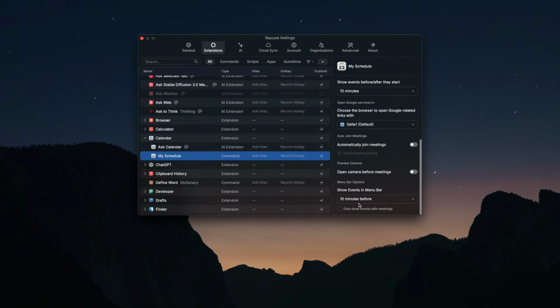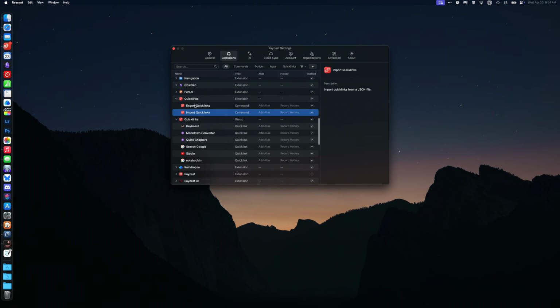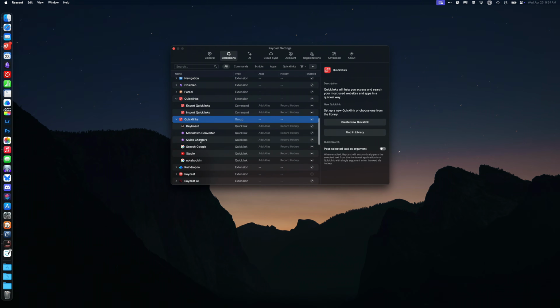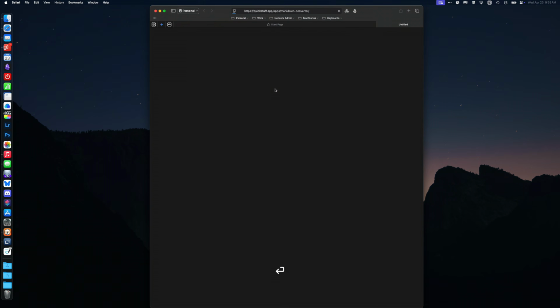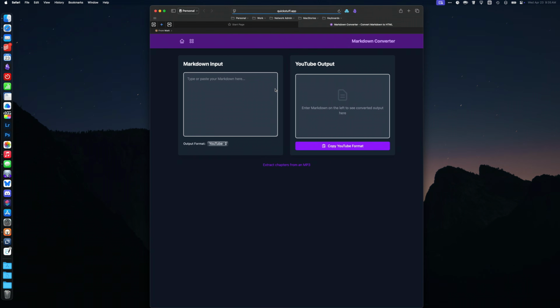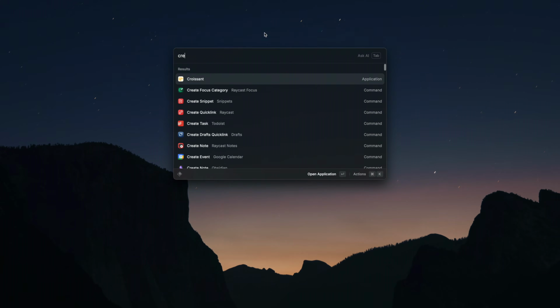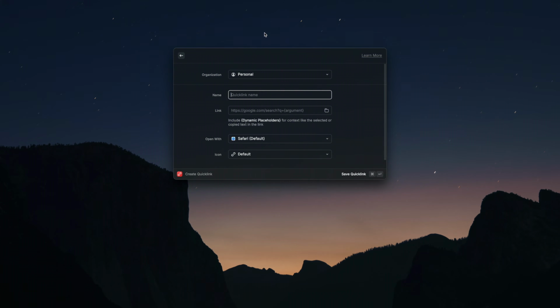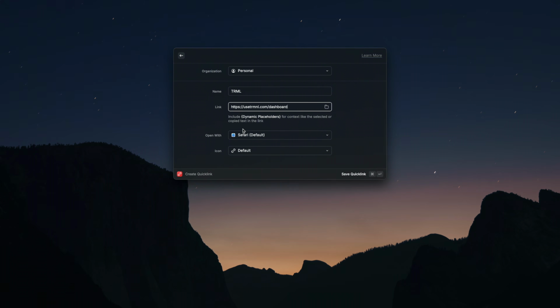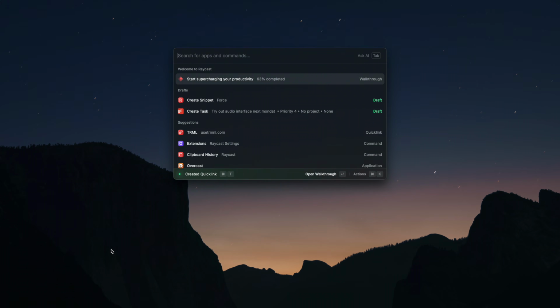Quick Links is something I just started using the other day, but I'm absolutely in love with it. The idea is you can quickly launch a website from Raycast. With the command create quick link, you can add the name and the URL of the site. You can even set what app you want it to open in by default. So say you use Safari as your default web browser, but the site works best in Chrome, you could then use Chrome as the default.